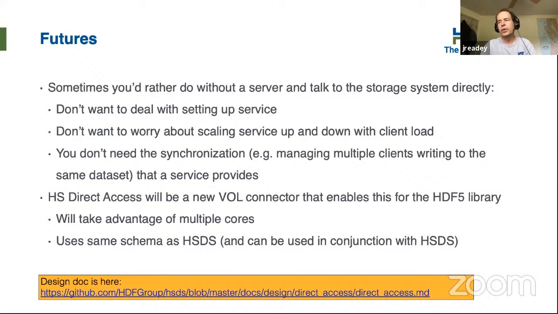Things that we are looking at: sometimes you don't want to go through a service. You would like to be able to work with clients that are directly accessing the storage system. And this is going to be the focus of our HS Direct Access project. So you can think of this as a new VOL that works with the new storage schema, but without going through a server.